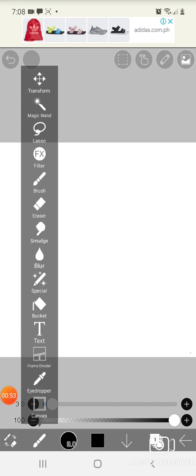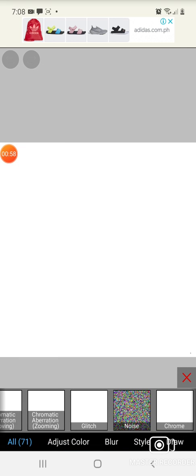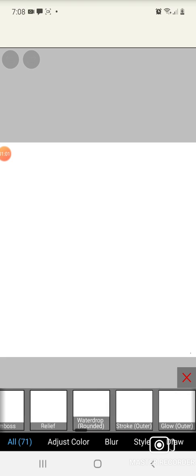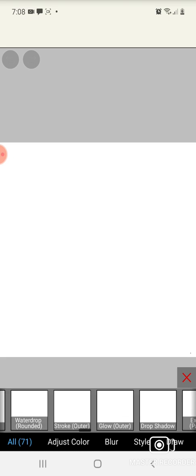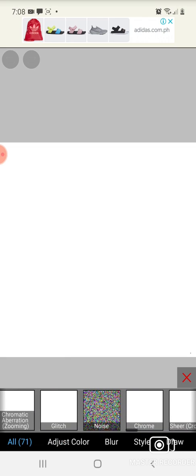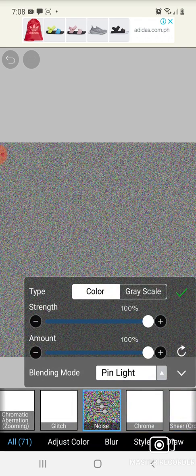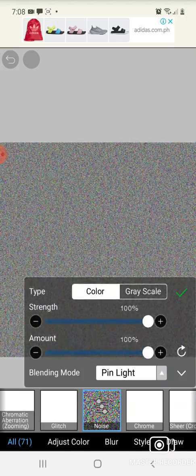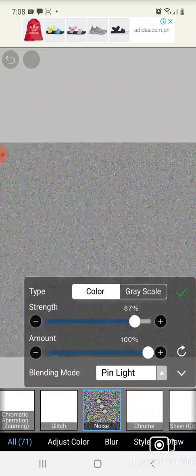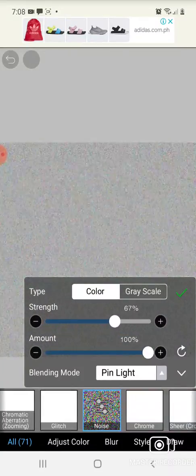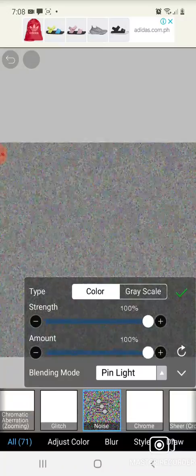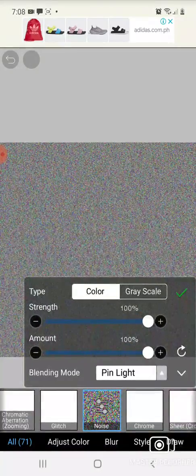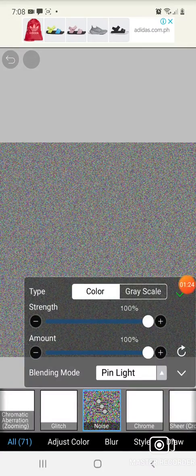pen, and then you go to filter. In filter, you can see in all here. It's a very long way. You can see noise. Just press the noise, and then adjust it to any. Just adjust it if you don't like, and you can just make it lighter. There. And then after, if you are done adjusting it, you just press the check, and then press X.